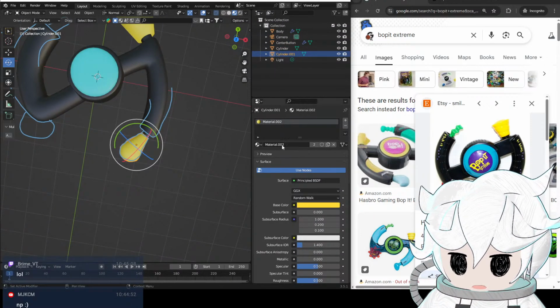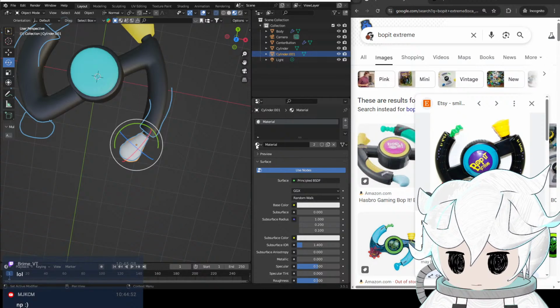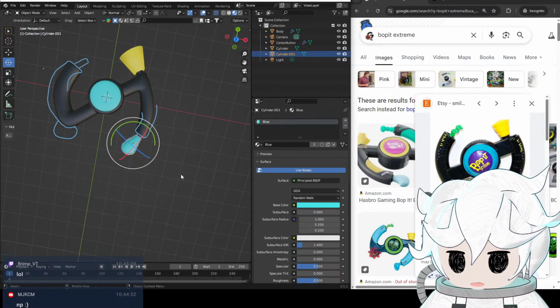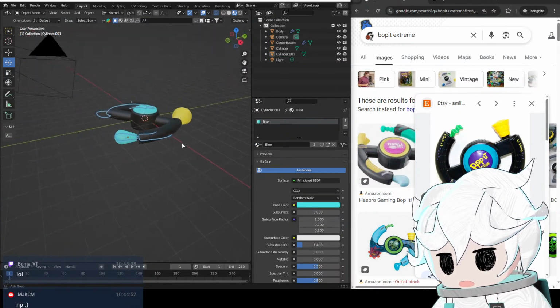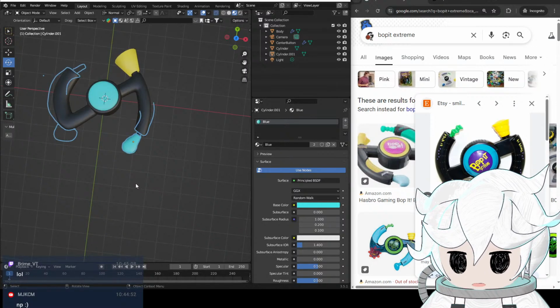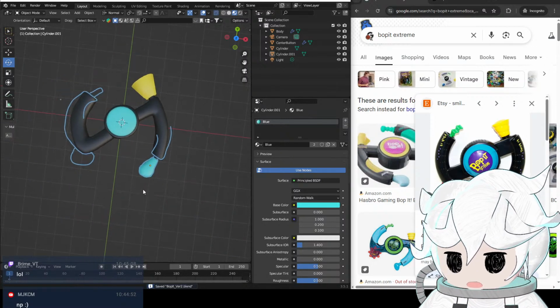I'm gonna assign this the blue shader too. Look, not that shader, the blue shader. Very nice. Ho ho ho. Merry Christmas.